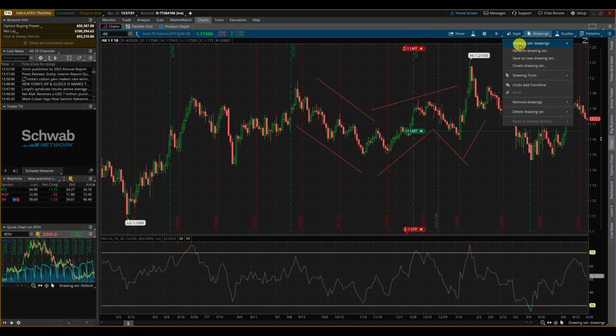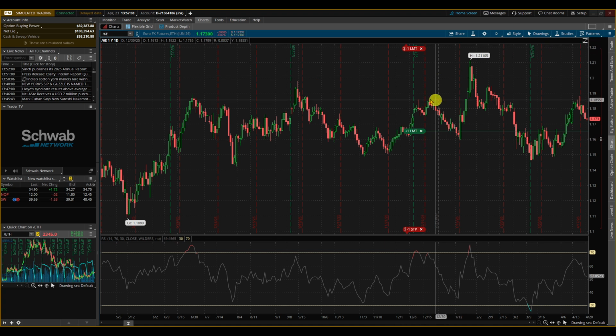When you hover, a menu or drop-down appears showing the sets available to you. Think of a drawing set like a container that holds all your annotations for a chart. Hovering here is key because it reveals the options without changing anything yet, and it confirms you're in the right place. Finally, click on Default.